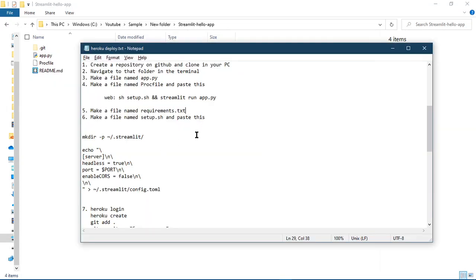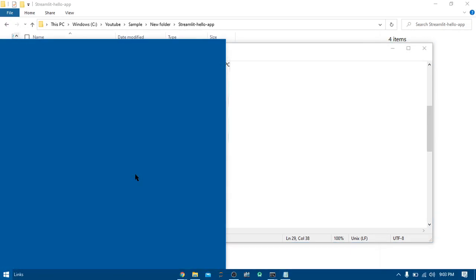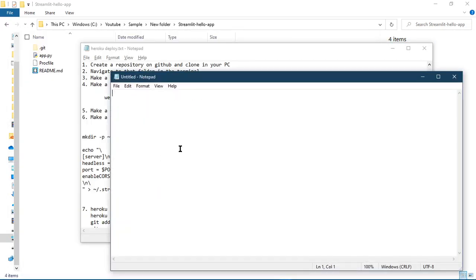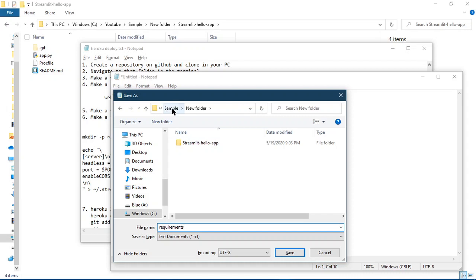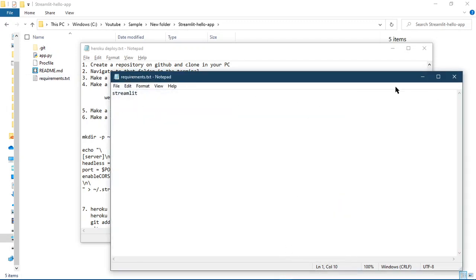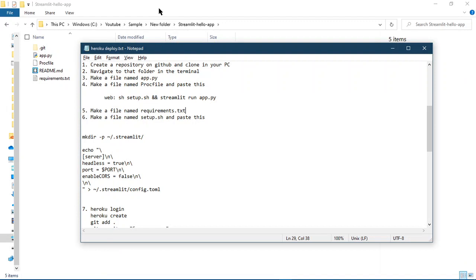Now you have to make a file named requirements.txt. Okay, let's open Notepad again, and here in the requirements file, you would have to specify all the libraries that you used in your app, right? So here we just used Streamlit, right? So you can just say Streamlit, and you can say requirements.txt. So, oh, it is already there. So requirements, yeah, I spelled it correctly. Save, it's there, perfect. Okay, next you need to make a file named setup.sh.